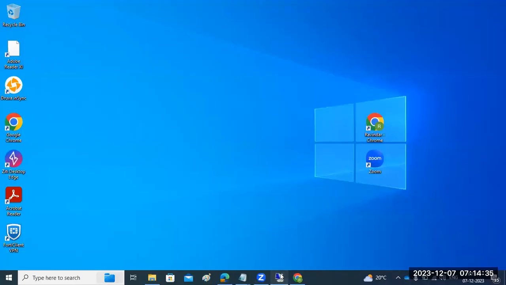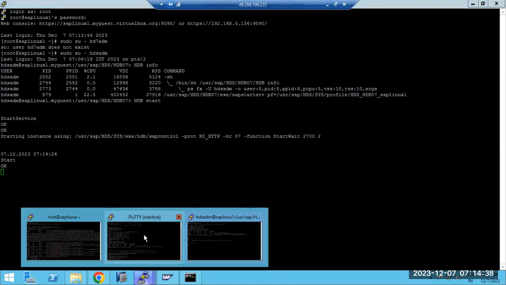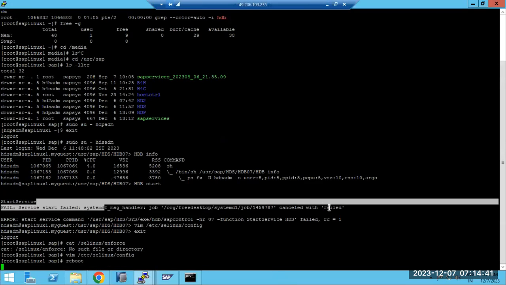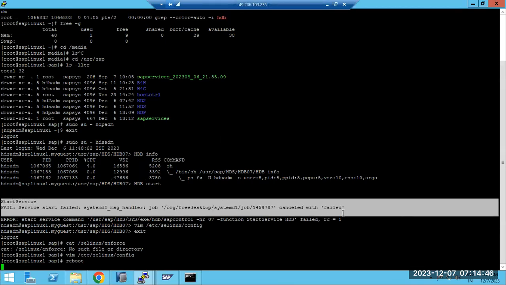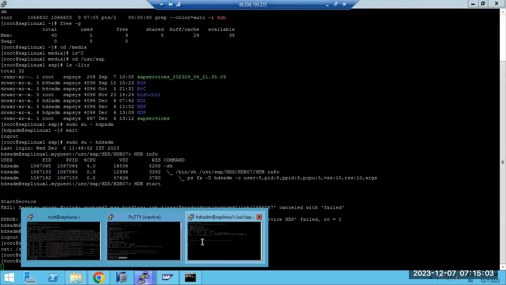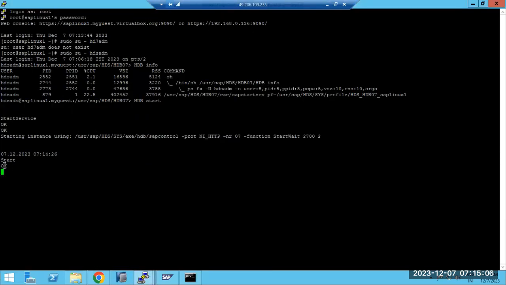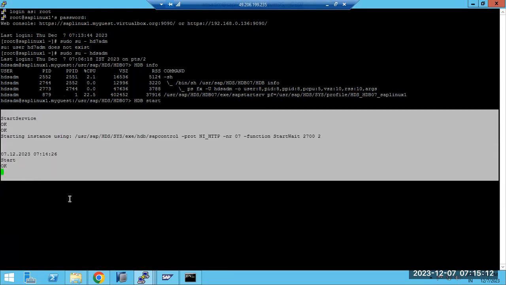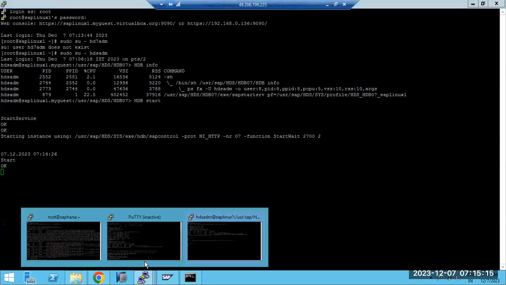To fix this OS level issue, what we have done is changed one configuration file here. In the configuration file, this is the Linux file, we set the enforce equals to disabled status. Then we rebooted the OS. Then we are starting the HANA database again here, right? Using HDB start, it will start the HANA database here.